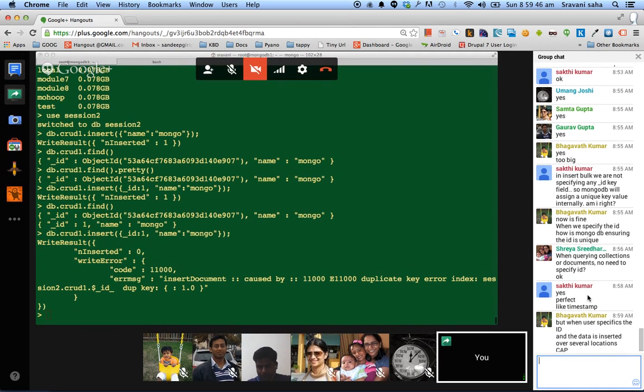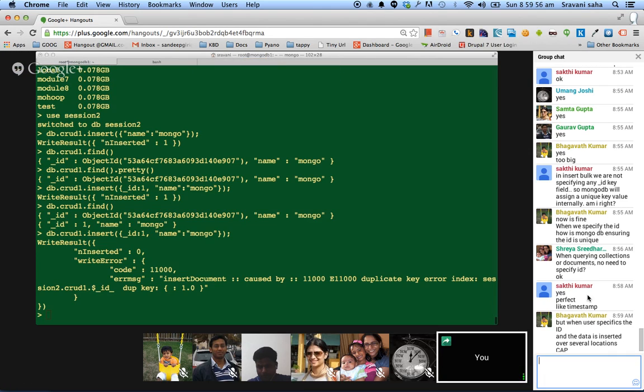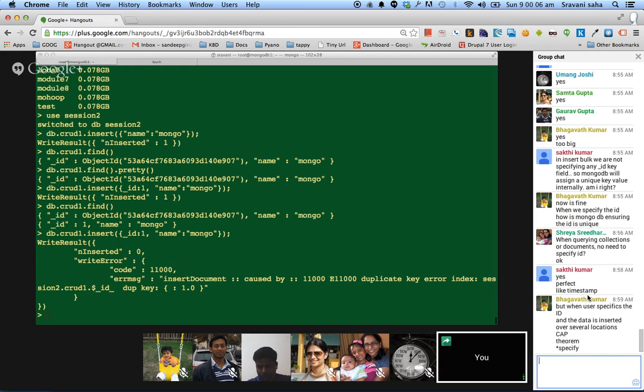Shreya's question is, when querying collections or documents, is there no need to specify ID? It is up to you when you are querying. I will come to the querying part in the rest of the talk. Okay, because querying is something which requires a lot of attention, and you can specify ID or any parameter and get it outputted.